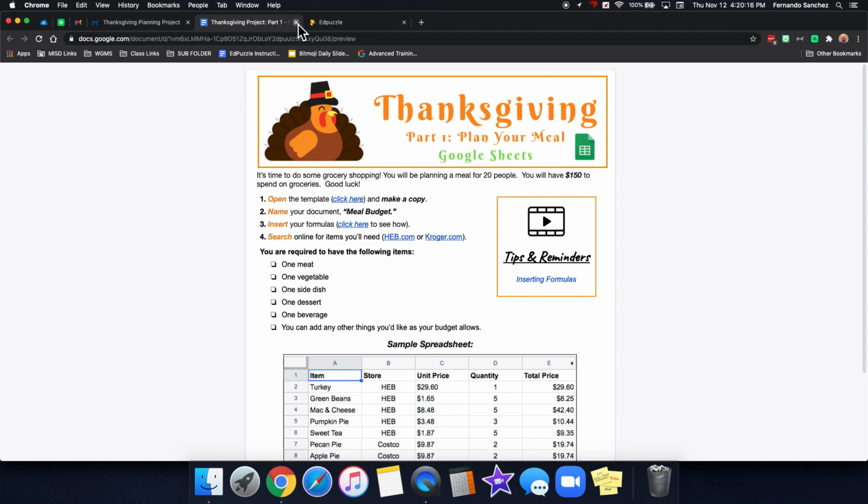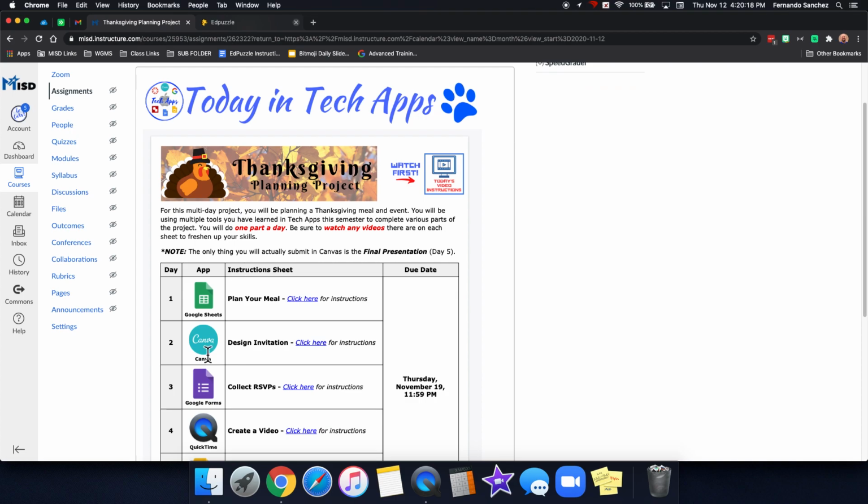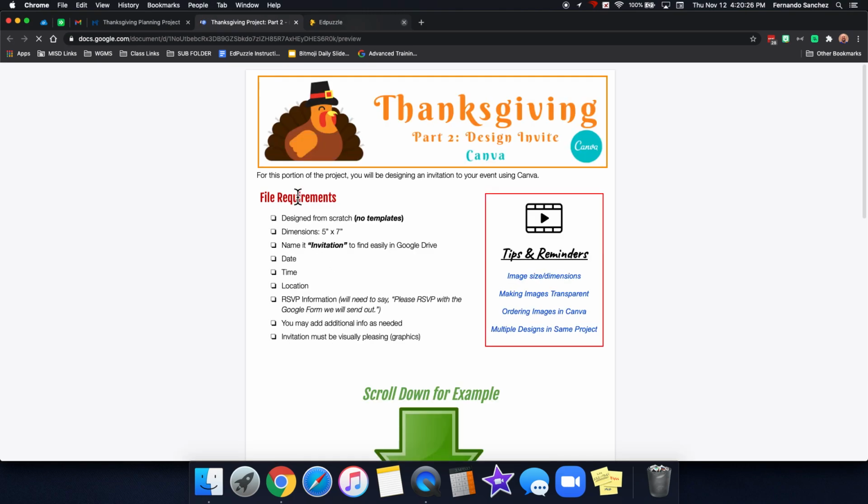That's day 1. Day 2 will be in Canva. You're going to be designing an invitation. I'm going to open day 2, and it says, for this portion of the project, you will be designing an invitation to your event using Canva. Here are the requirements. Design it from scratch, no templates. The dimensions should be 5 by 7. Name it invitation so you can find it easily in Google Drive.